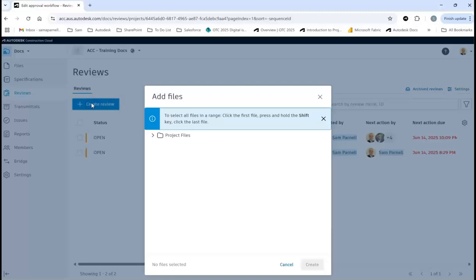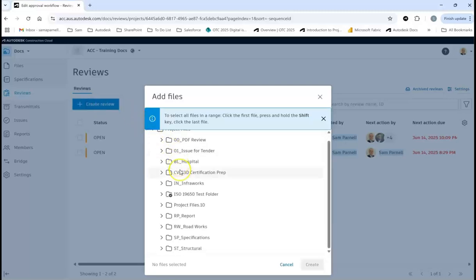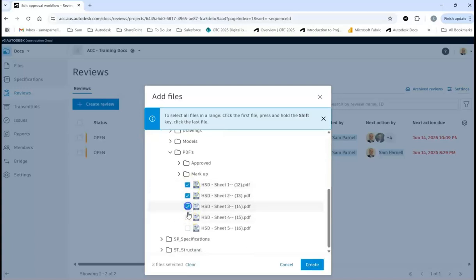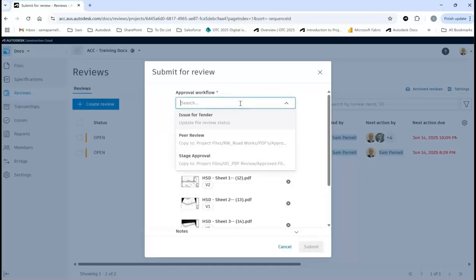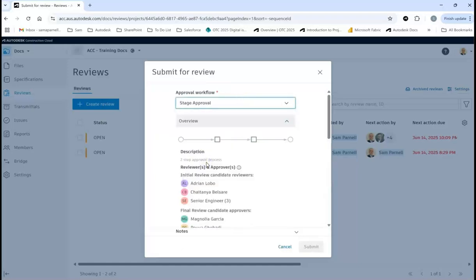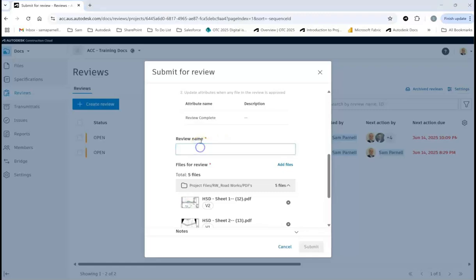We want to create a review. We are then prompted to select the drawings or the files that we want to provide the review on. I'm going to tick the files that I want to review. I'm going to hit create. From there, we're prompted to go to our stage approval, which we just created. From here, we need to add in the review name. So this might be stage approval concept design. It could be anything, right?